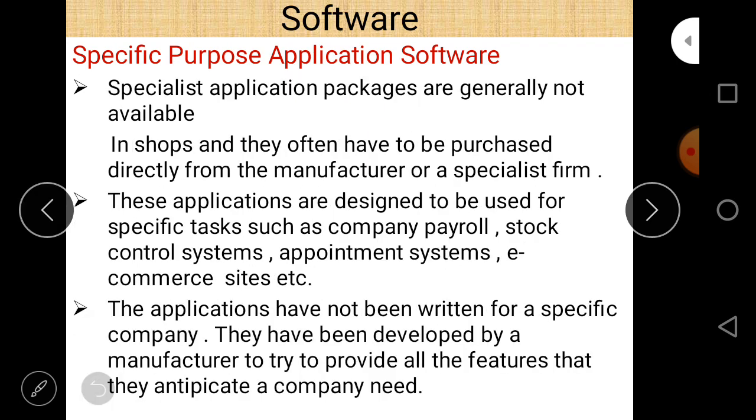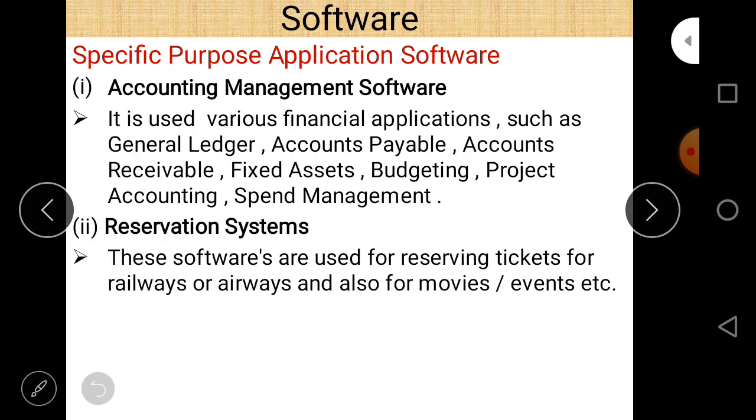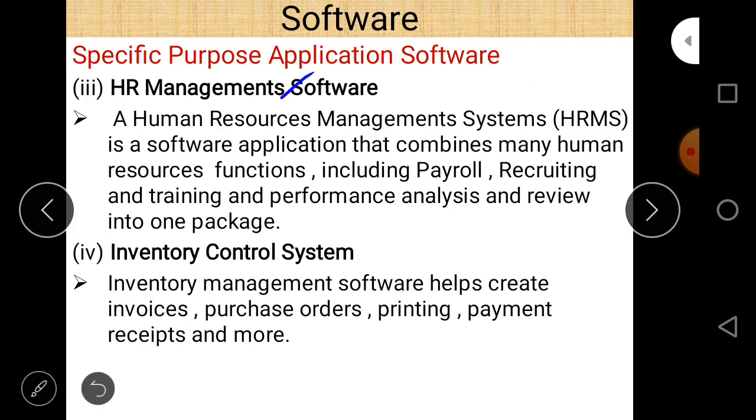Always remember that specific purpose application software is designed for some specific purpose, and it is not purchased directly from a shop, but from a manufacturer or a specialist firm. It is not company centric, it is purpose centric. The purpose may be regarding accounting, reservation, HR management, or the inventory control system. That's why they are called specific purpose application software, and they fulfill our need or our application, being designed for a specific purpose.